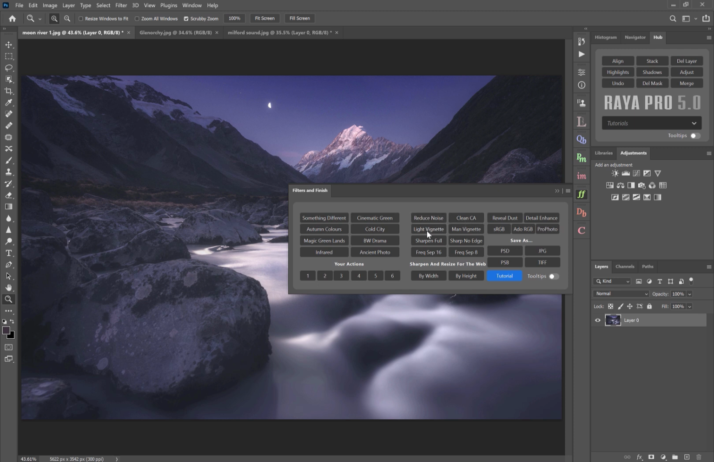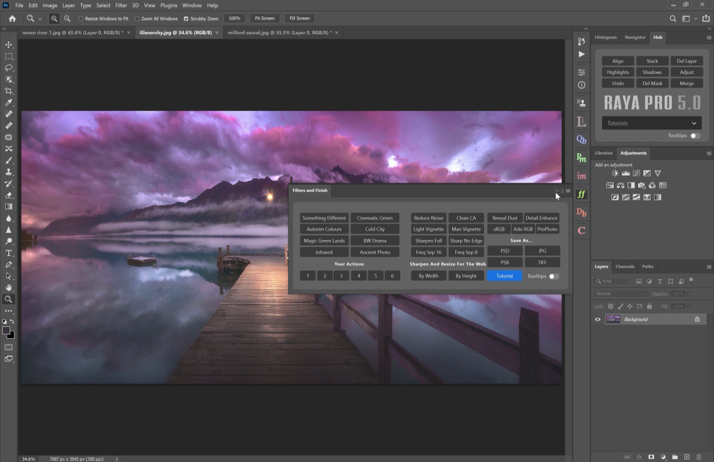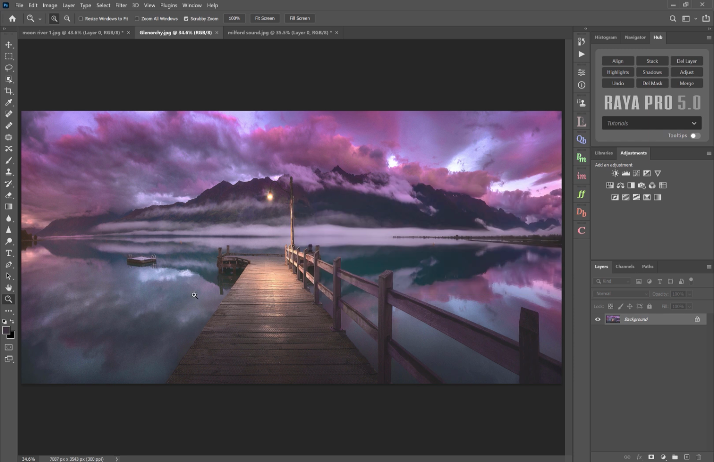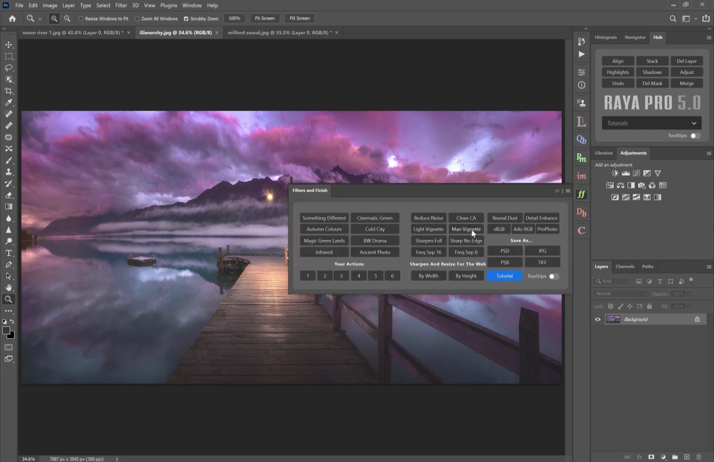The next function we're looking at is light vignette, and this will give your image a light vignette. But I prefer the manual vignette. So let's go to this photo and let's say we want our viewers to look at this light here. We don't want them necessarily to be distracted by the outside of the image. Well, we can do that by crafting a manual vignette.